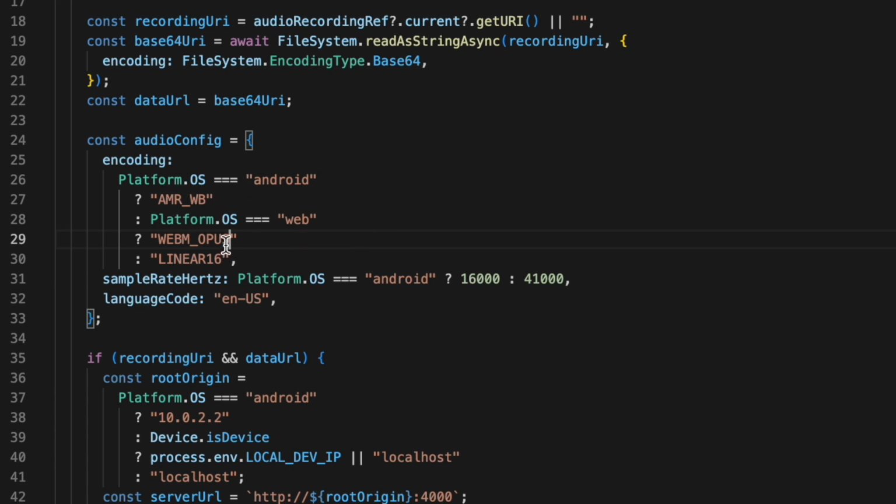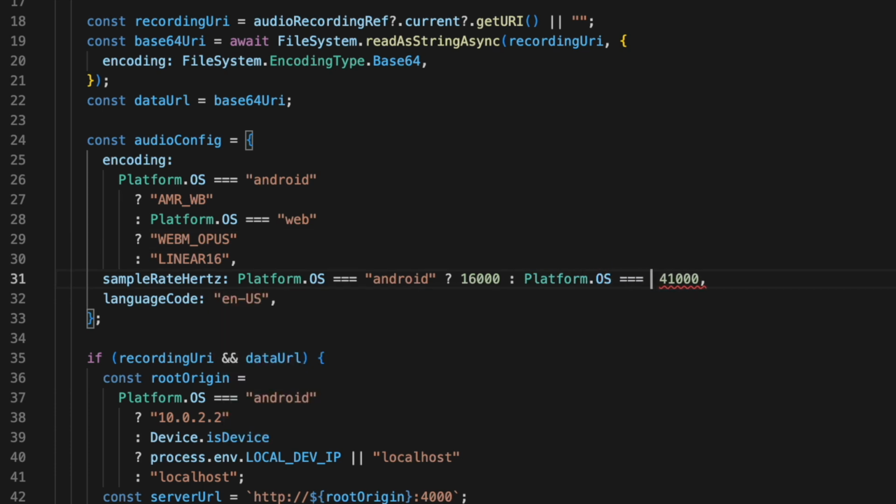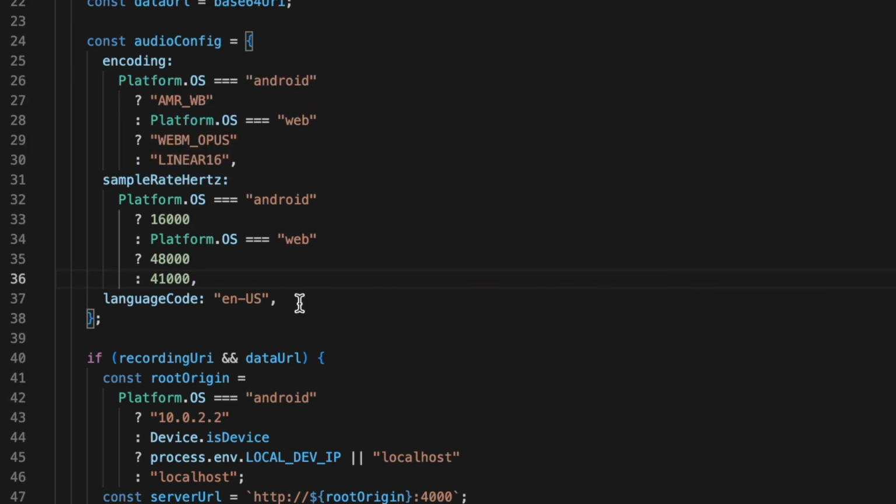And let's also add another configuration to our sample rate hertz. So we have platform operating system is Android. It'll be 16,000. Otherwise, let's also add a platform operating system is web. And for that setting, let's add 48,000. Okay. So now we're finished with the modifications for our audio config.